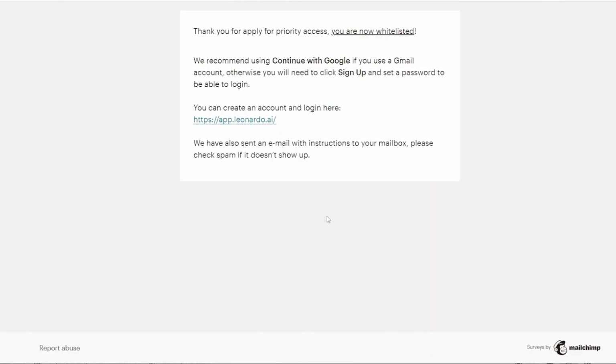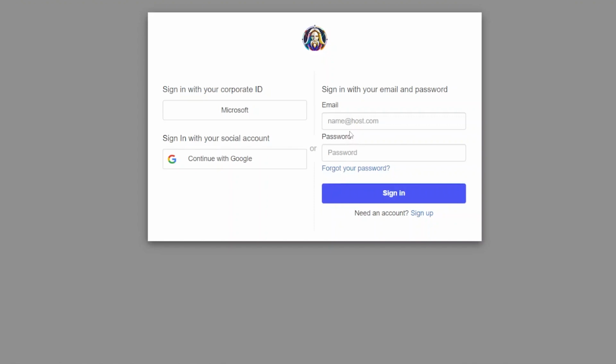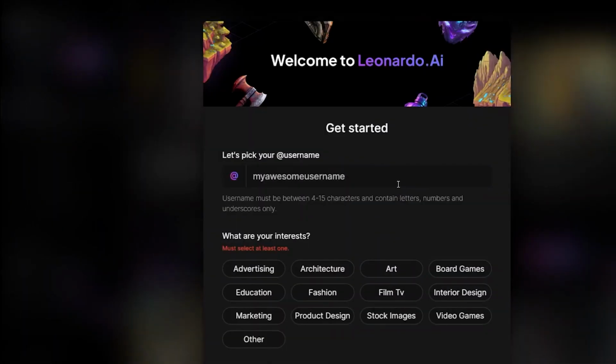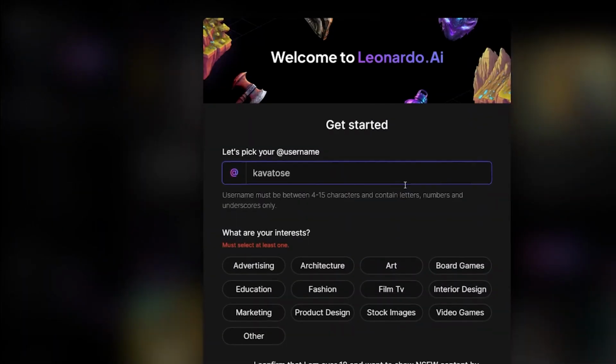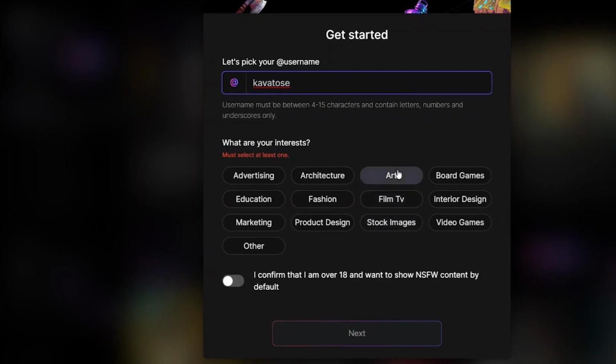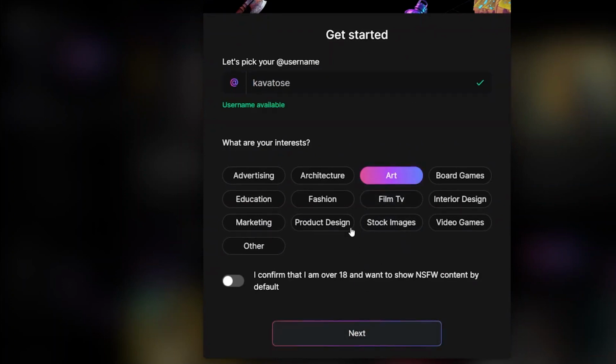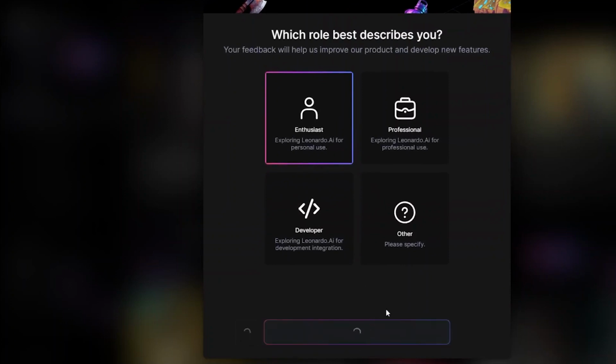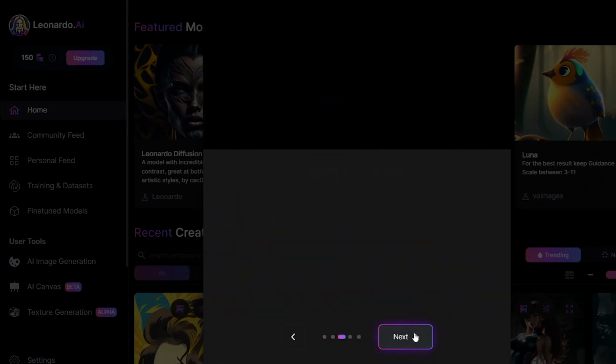Once you've submitted your form, a new pop-up should appear saying that you are whitelisted, with a link to create an account and login, which you need to click on to log in. Simply click here to sign in using your Gmail account if you previously used one. If not, simply enter your email address and click Sign In. You will then be welcomed to Leonardo AI and prompted to create a username, asked for your interests and which role describes you best. If that doesn't work, click Sign Up right here and enter the email address you used while registering for your account on Leonardo AI, as occasionally it can be a little problematic and fail to register your account. Congratulations! You can now utilize Leonardo AI for free.